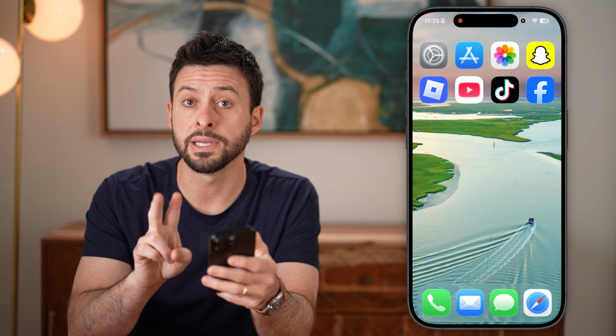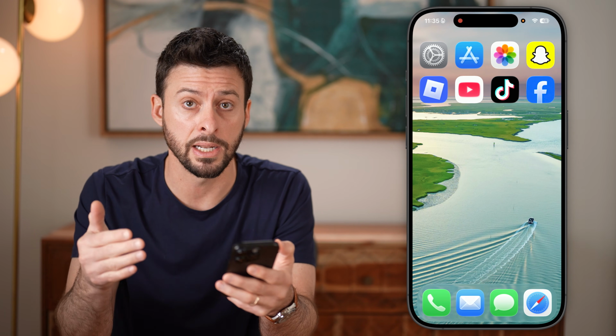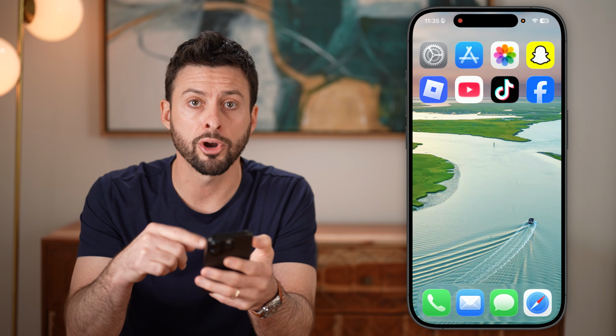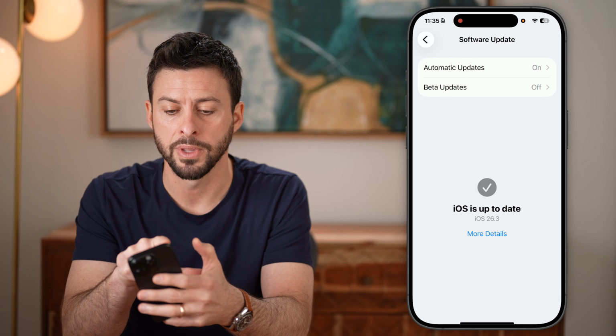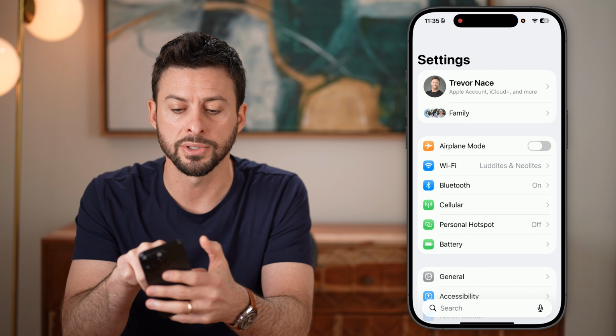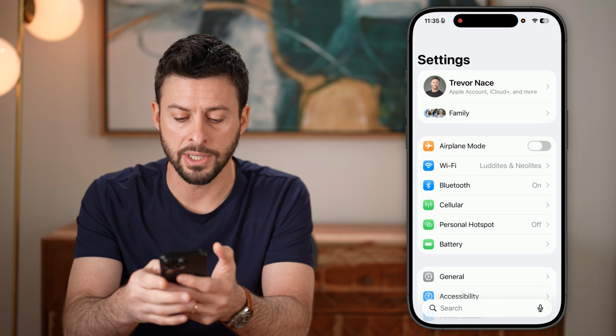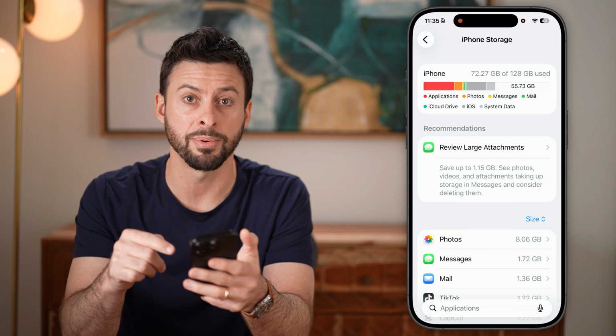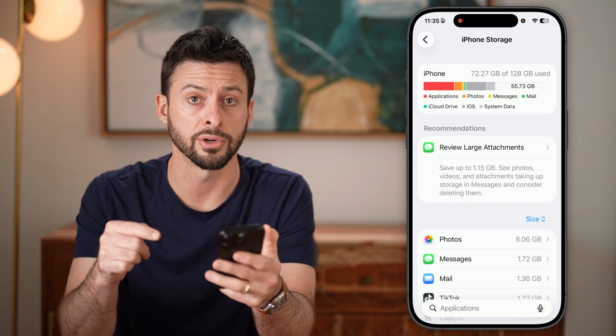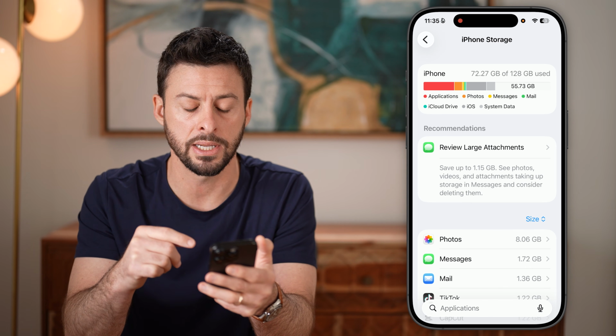There are two different places to be able to find those hidden apps. One is in that app library and the other one is in your settings. So let's first just go over the settings option. Let's go to the very beginning of your settings. Once you're at the beginning of your settings, tap on General and iPhone Storage. This shows you every single app that is downloaded and installed onto your iPhone, including those hidden apps.